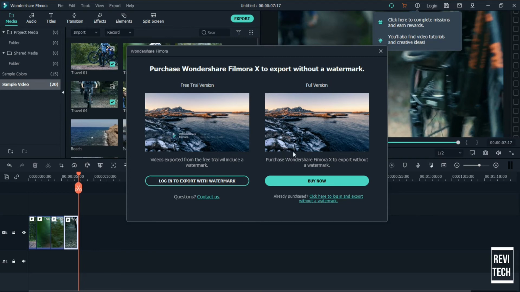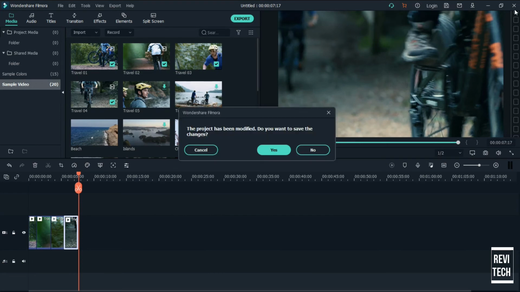It comes with a watermark, and the full version you have to buy it, but you have to log in both. So we want to crack the Filmora so I can actually export without watermark and not still paying for it. So let's get into it.